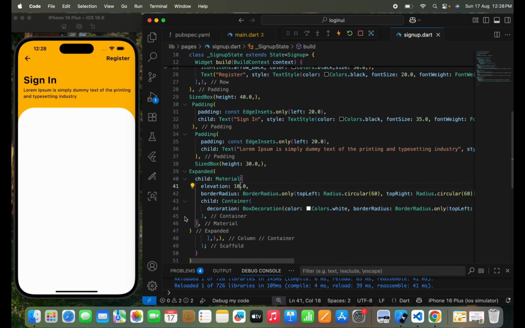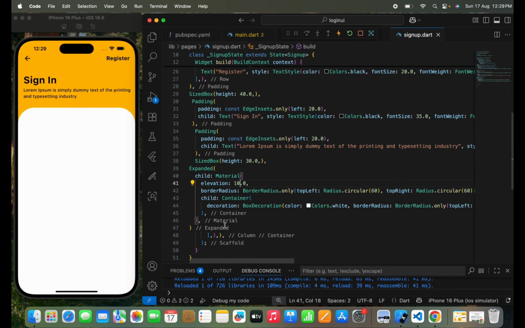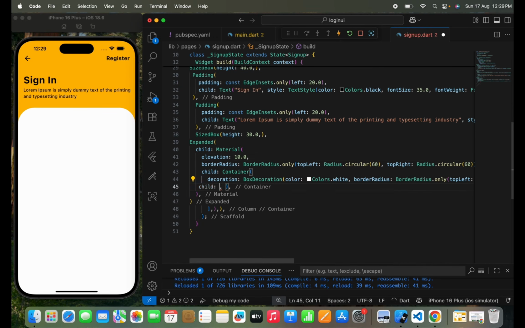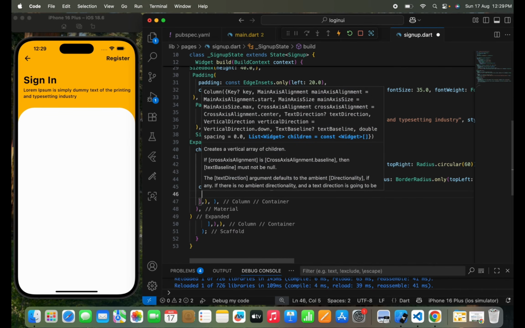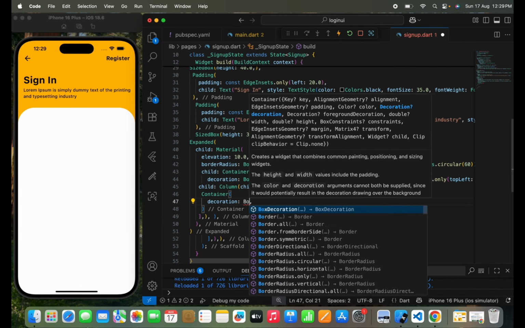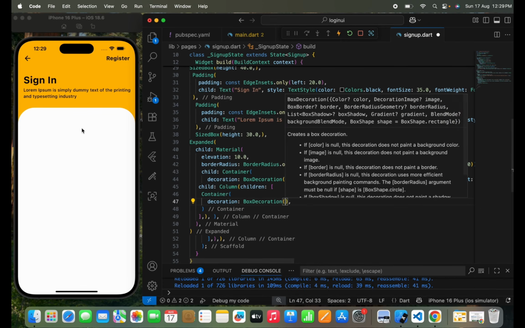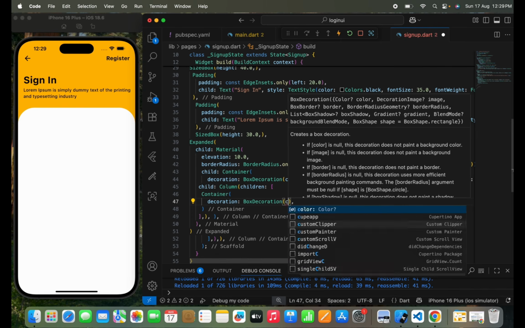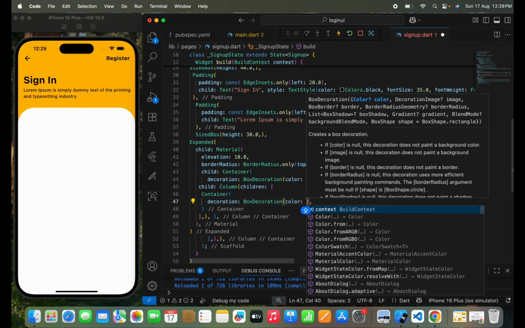Now here I just need to show the two text fields. For the text fields I am going to write a child, a column, and children, and in these children I am going to first pass a container, and in the container I just need to pass a decoration, a box decoration. Now here I will show the two text fields, which will be email, and the second one will be password, right? So here I'm going to show that. I'll need to pass color.